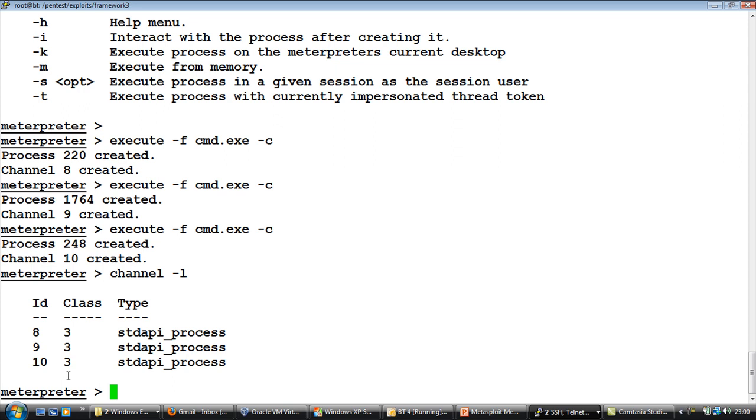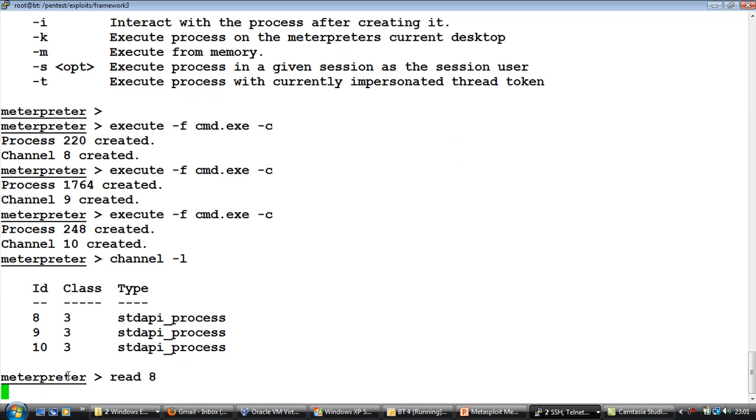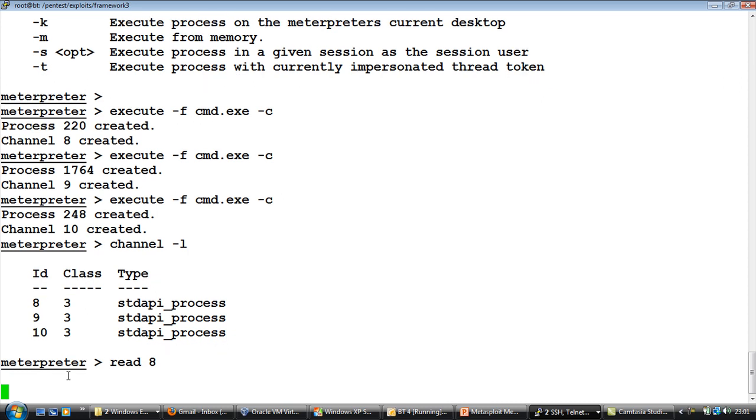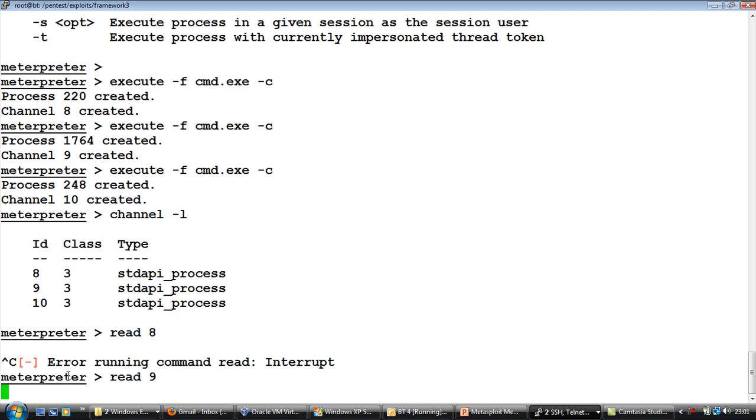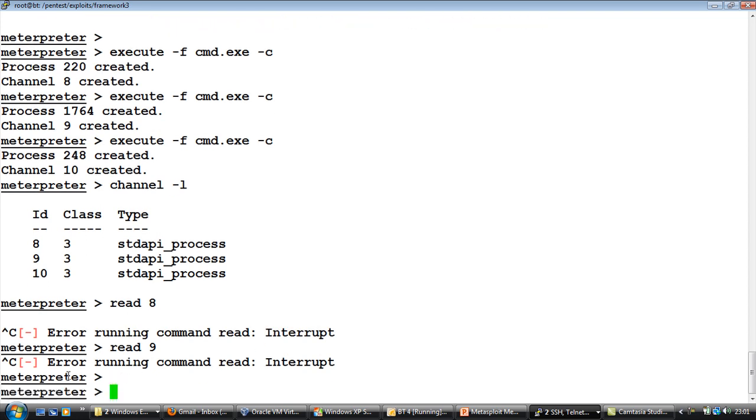Now if you want to interact with these channels, you can do a lot of interesting things. Let's say you just want to read from one of the existing channels as to what data is being sent. So you can just type in read and then the channel number. Right? So as of this point, there is no data which is available on the channel. Similarly, you can actually try on other channels. So basically there is nothing currently there.